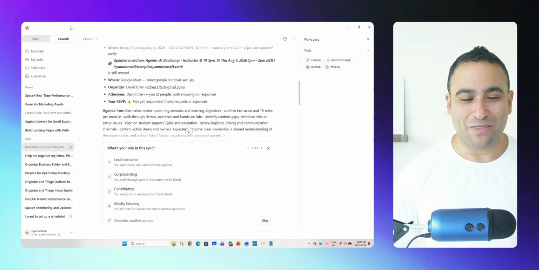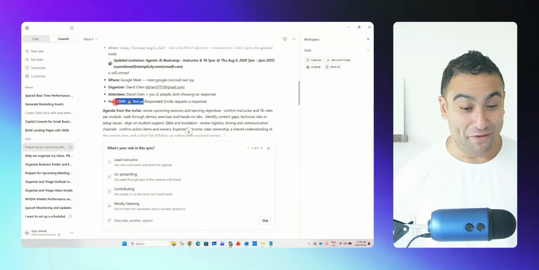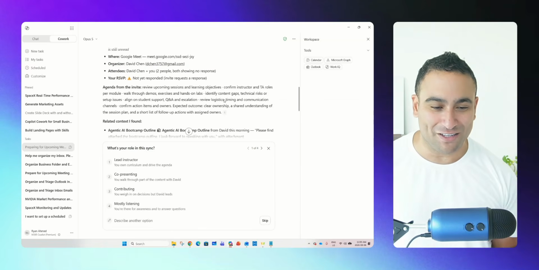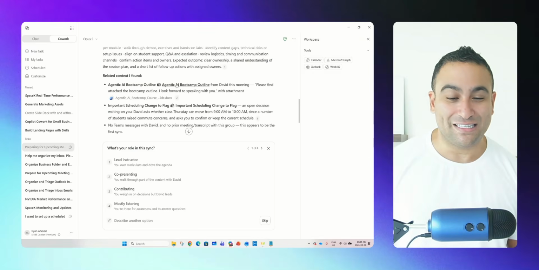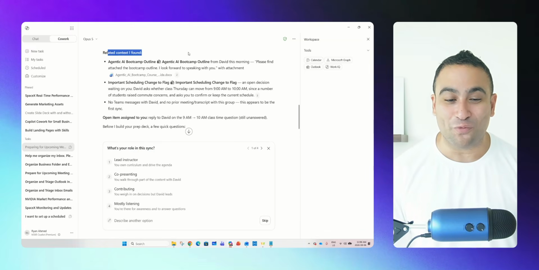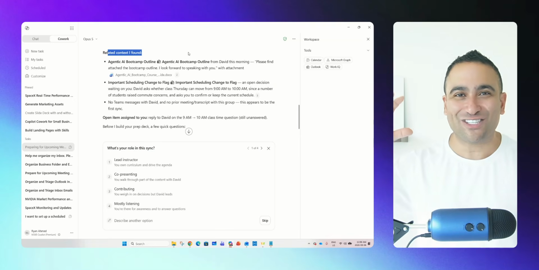It's going to tell you this is the organizer here, the attendees, which is 2 people, and your RSVP, so I actually haven't responded yet. This is going to be the agenda from the invite. And it's telling you as well that it was able to come up with related context, which is a document. And I think this is just a superpower, right?